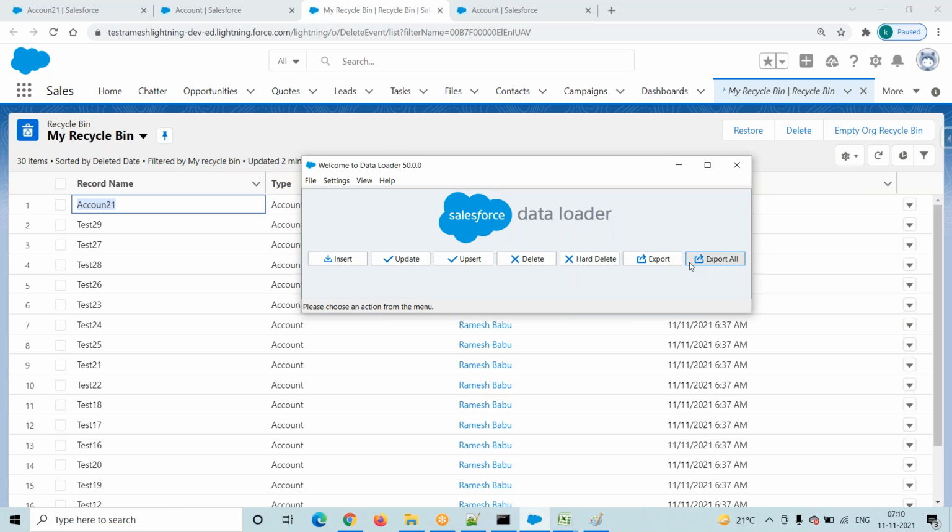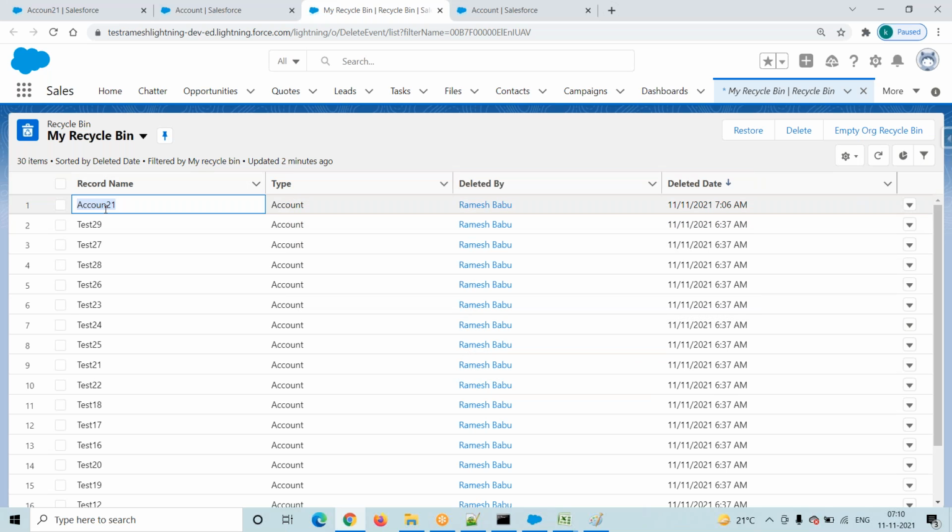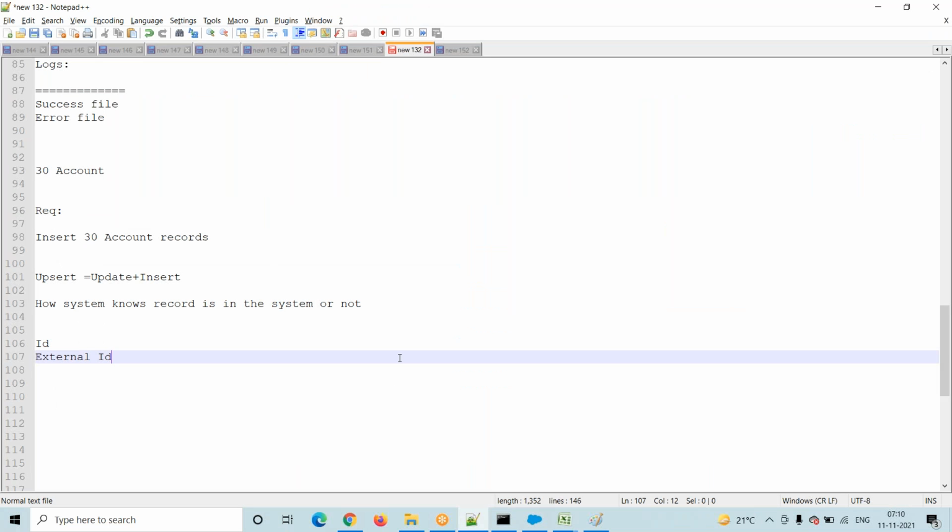Okay, Nirmala, it's clear? Got it, sir. Yeah. And when we recover from the recycle bin, then we will get two records of account 21. That is again against the unique account name, correct? Yeah, that is against the same, right? Unique account. Okay. Any other questions? Okay. So this is the complete information about the data loader.